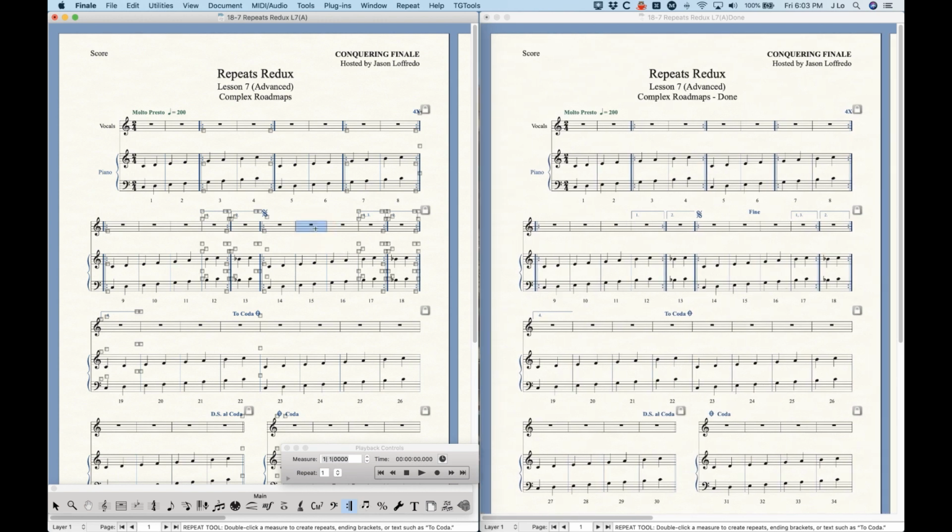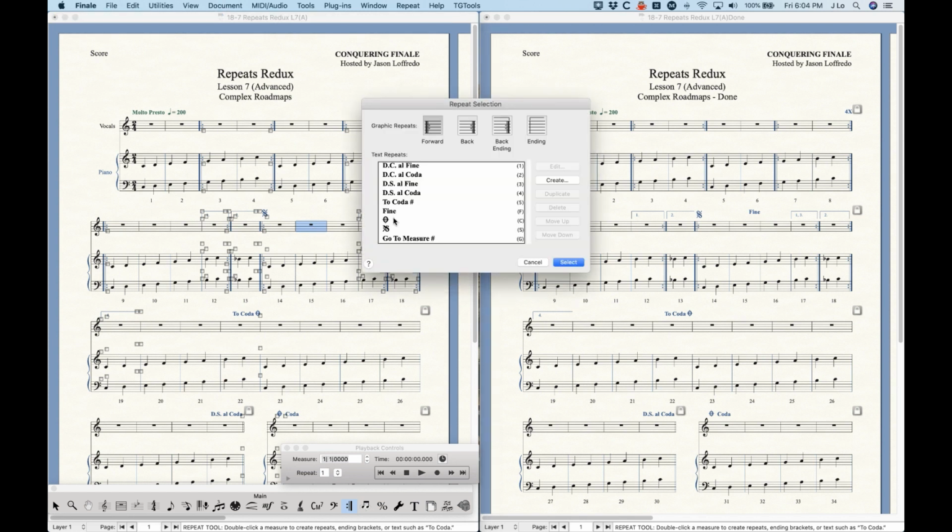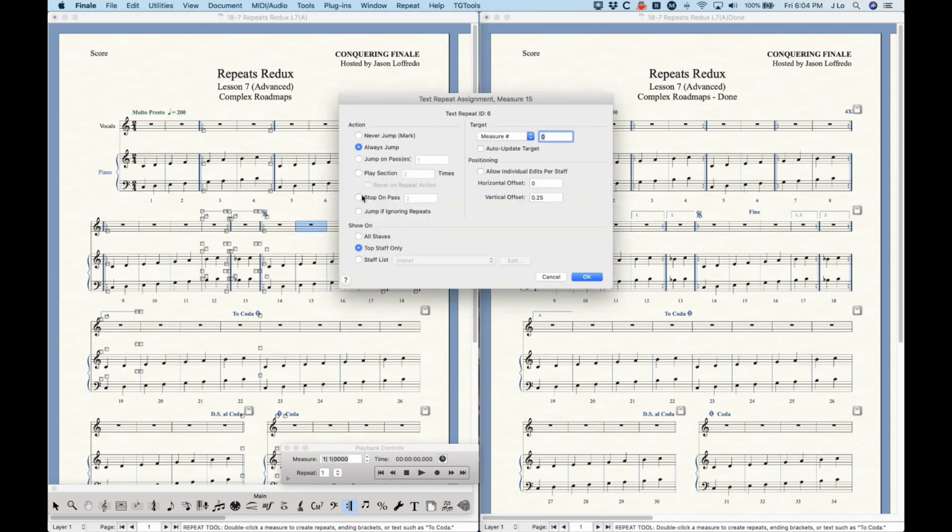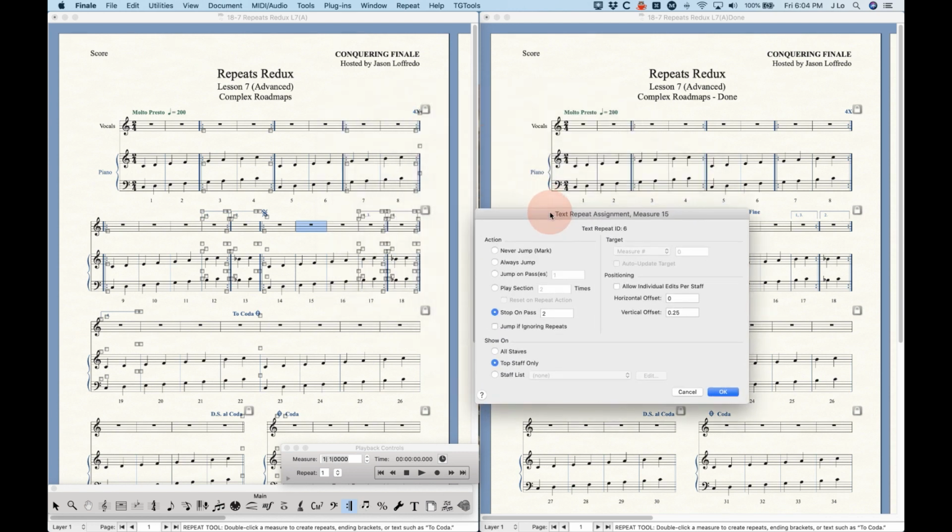So now this is fun. So we're going to create a fine marking here. And this is going to be a stop on pass action. However, this is where it gets a little tricky because you actually have to calculate exactly how many times you're going to get to bar 15.